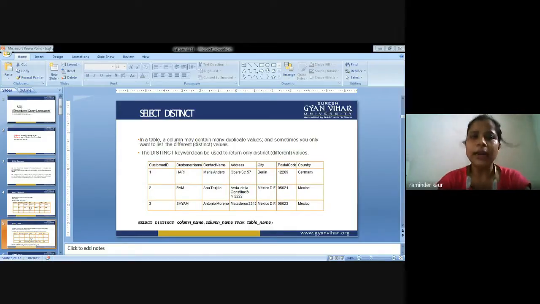So inside a table there will be a column. A column often contains many duplicate values. Obviously there could be customer names. There could be two customers who have the same name. There could be two customers who have the same city. There could be customers who are living in the same city or in the same country as well. So in this way many duplicate values exist, so we are supposed to use the distinct statement in that case.